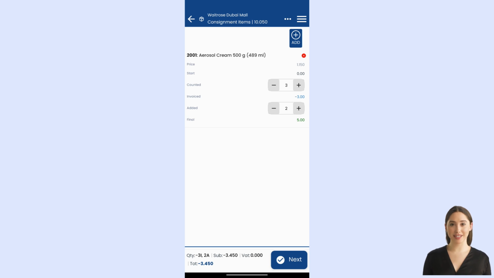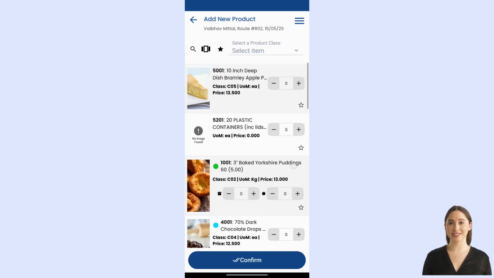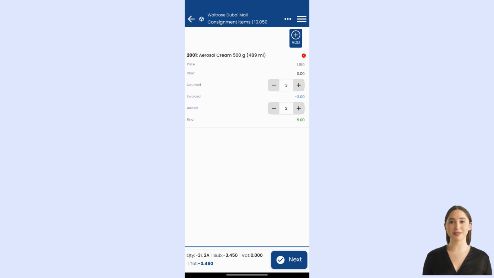B. Consignment screen. Displays all consignment products allocated to the customer. Shows the starting quantity, counted quantity, and final quantity after replenishment. Includes columns for product name, start quantity, previous stock level, counted quantity, actual stock available at the time of visit, replenishment quantity, calculated based on the difference, and total quantity after replenishment.